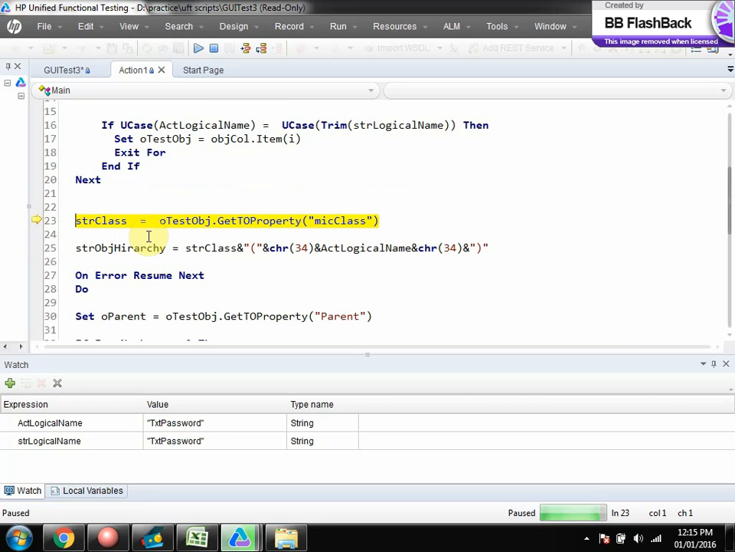Now I need to build the hierarchy. I cannot directly write the script. I cannot directly perform the method on the test object, because when I want to perform a method of that particular object in the action or in the function, I need to give the complete hierarchy of the object. Then only it works. So now I need to build the hierarchy of that object.